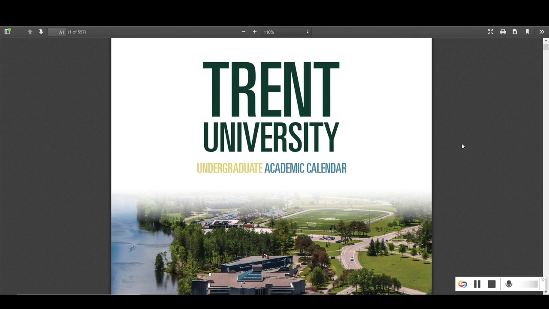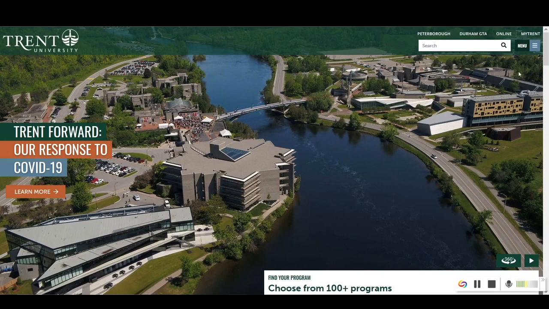Don't worry, academic advisors are here to help with any questions you might have, but you should download a copy and keep it somewhere that is easily accessible for quick reference.